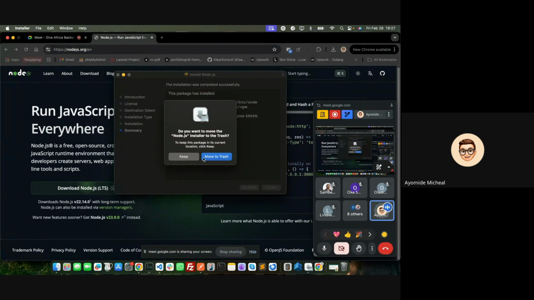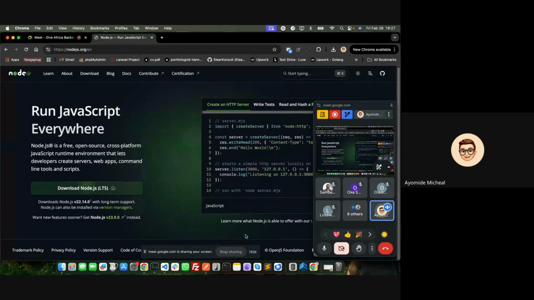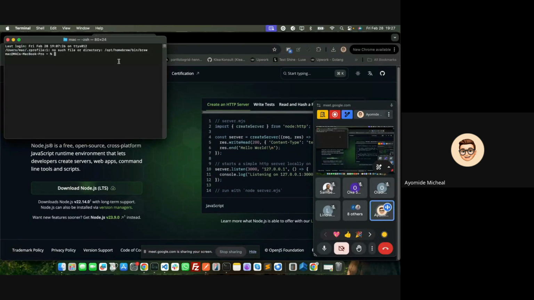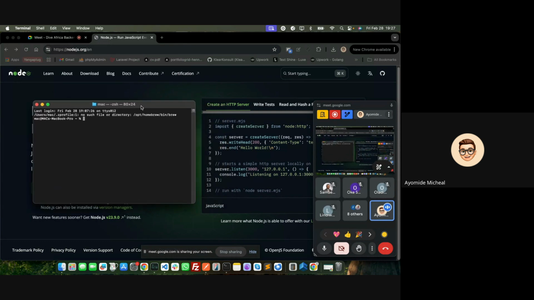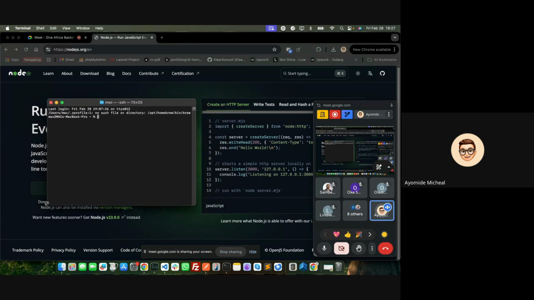So how can I confirm that my Node.js is installed? I'll open my terminal. I think on Windows it is PowerShell or CMD. So I'll say node -v. All right, this will give you the version of Node you have installed, and that shows you have successfully installed your Node.js.